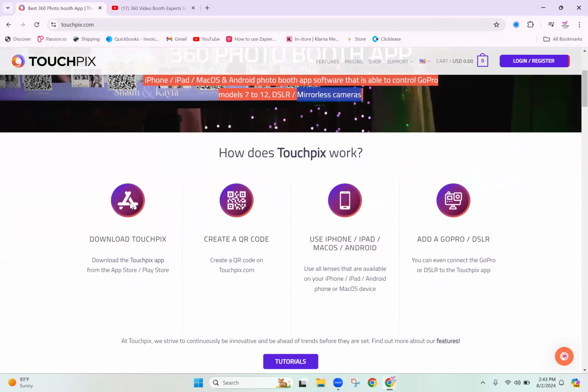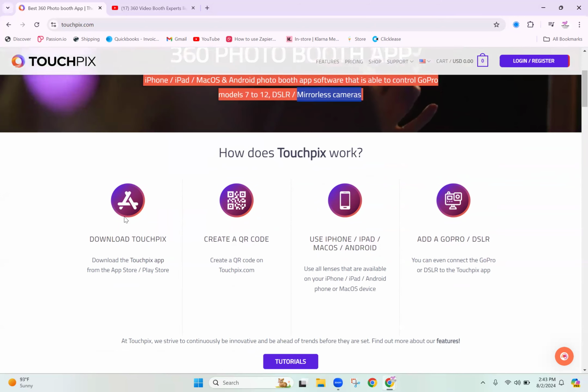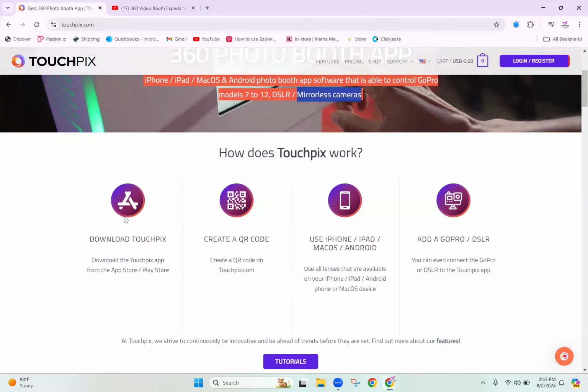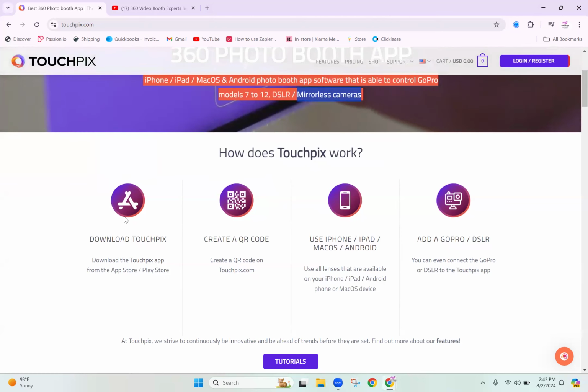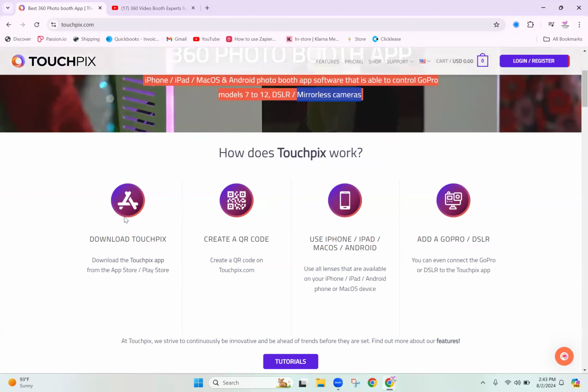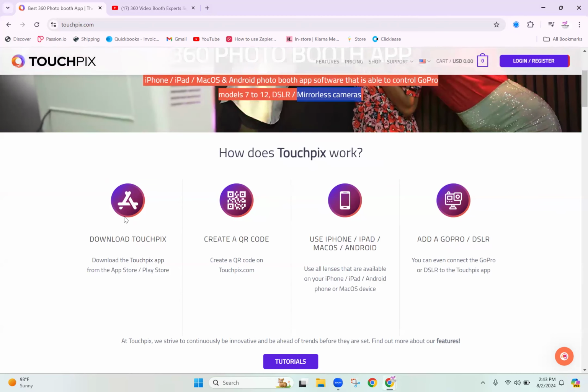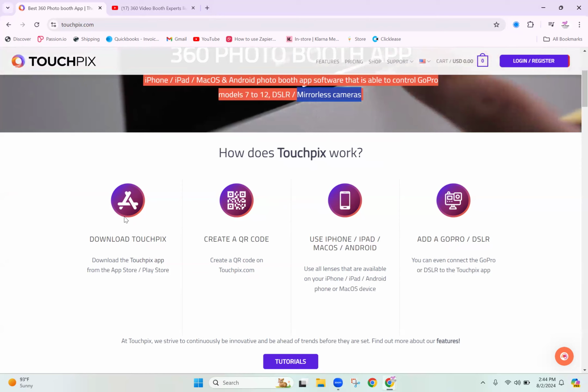It's pretty simple. Once you decide, okay, I'm going to run a 360 photo booth or an iPad photo booth, TouchPix is what you're going to be downloading. You can download that from any app store or the Google store. Then once you download it, you'll create a QR code. You'll see this, but that's a whole other tutorial on how to do that.